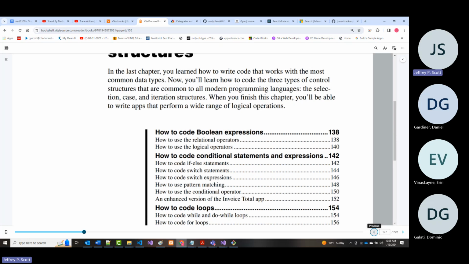All right, we've talked about relational operators already. Greater than or equal to, less than or equal to, and equal to and not equal to. We've talked a little bit about logical operators already: not, and, or. We've talked about how to code an if-else statement. We have not talked about switch statements or switch expressions. I don't know if we've used the conditional operator yet or not, but we're going to look at that.